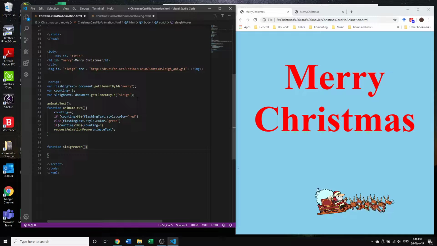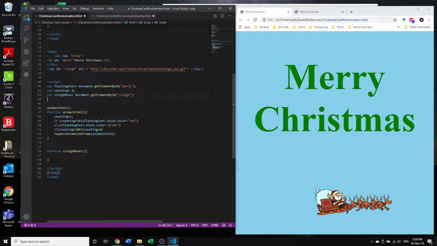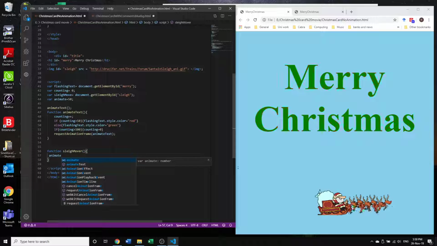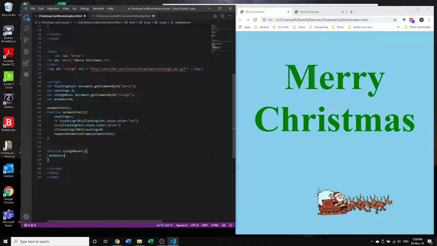Now, we're going to use a different counting function, and we're going to go var animate equals 0. No, we'll start on 50 because we want it to move from where it is rather than anything else, and it's currently at 50%. And we don't want to go too fast. Well, actually we'll go animate plus plus just to see what it does.